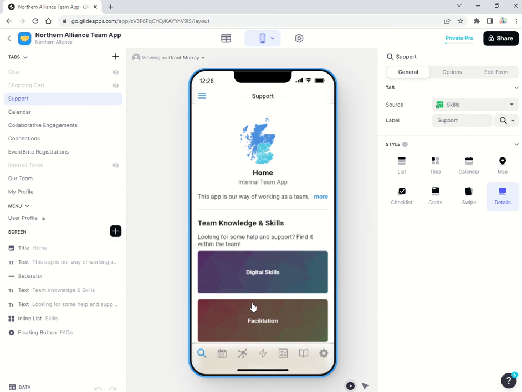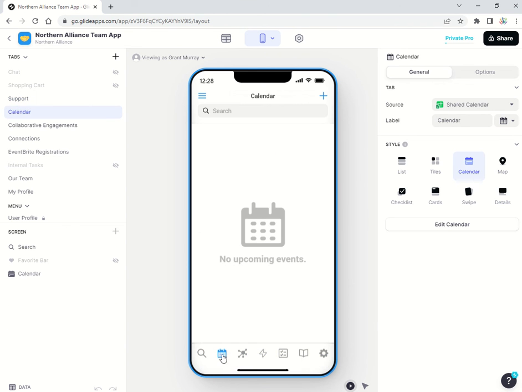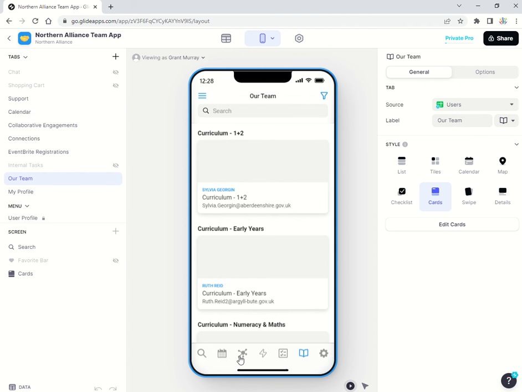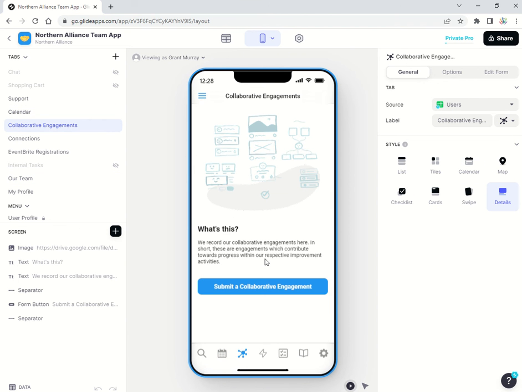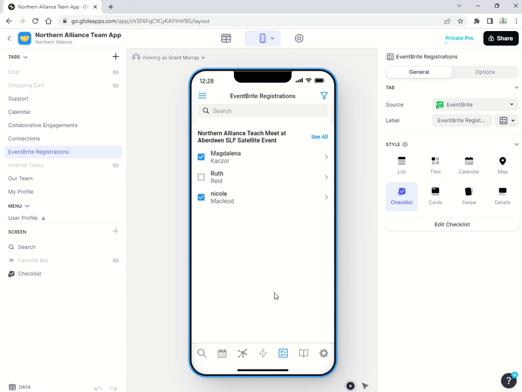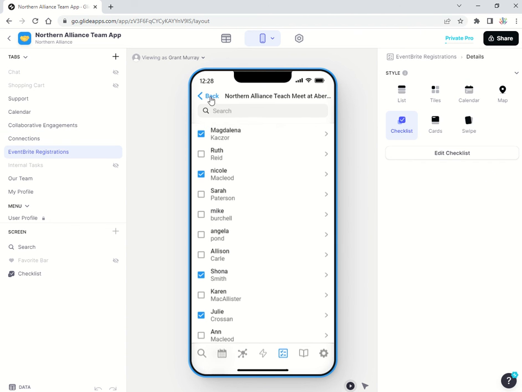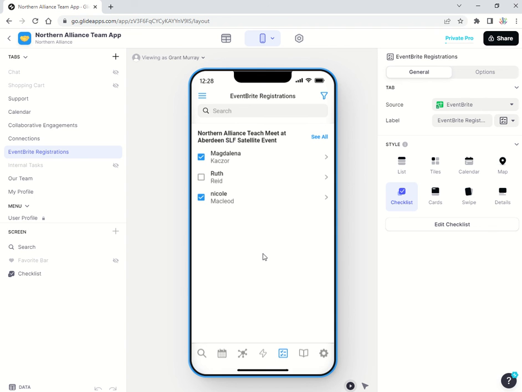So, we provided an overview of the registration and again the access to team expertise and knowledge, as well as the opportunity to submit events into the calendar, again access team directories, as well as submitting collaborative engagements. Now, another key feature that we have used the app for previously is for the submission of professional learning attendance information. Now, the exciting part here is that all the information that you can access within this tab is formed from the Eventbrite registrations portal.